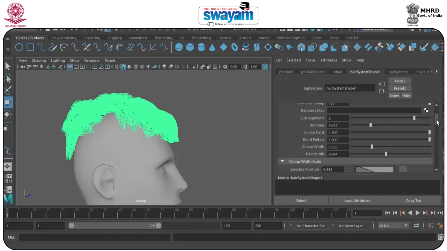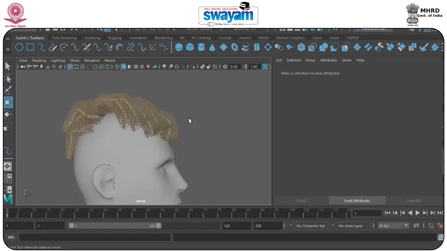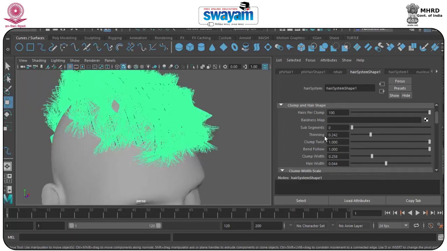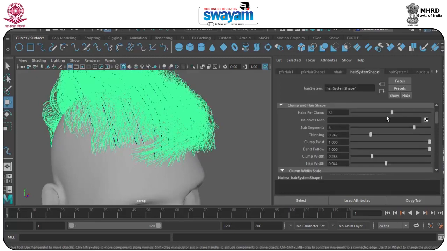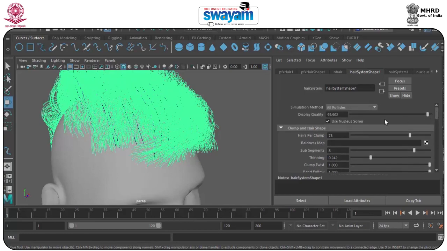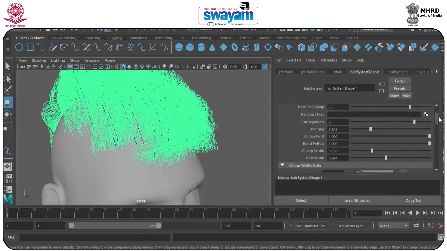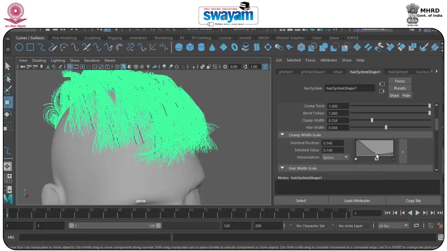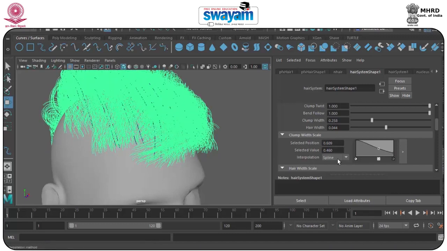Okay, there are many more things, like you can increase the sub segments height and all, which is very important. Or also you can play with some of the, as you can see, the segments are in low quality, and that's why here per clumps, if you need to decrease, you can decrease. If you need to increase, definitely you can. If you don't want to display so much of hair into your viewport, you can just decrease the value. Okay, so now here we have the clump width scale. You can decrease the values or increase according to your need.